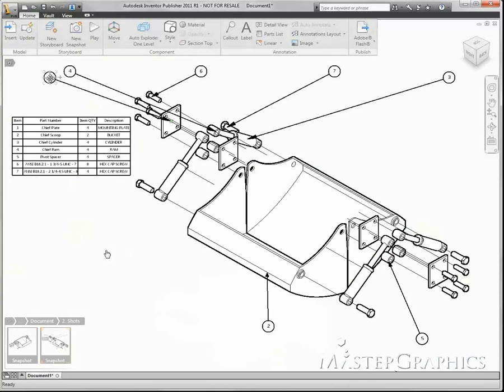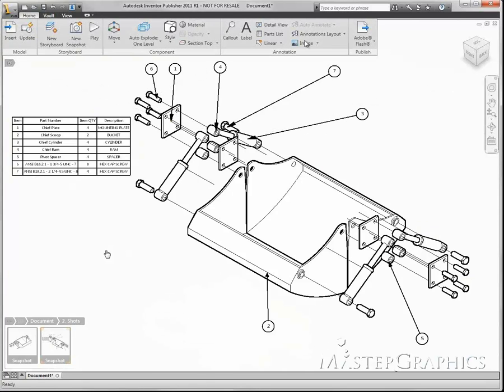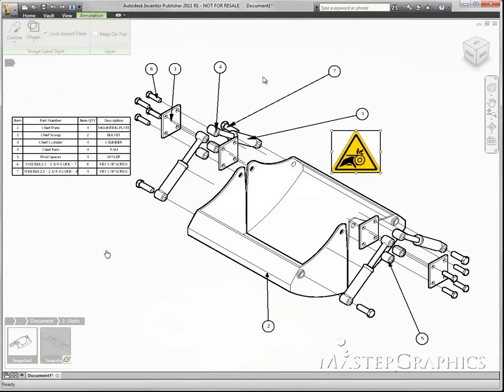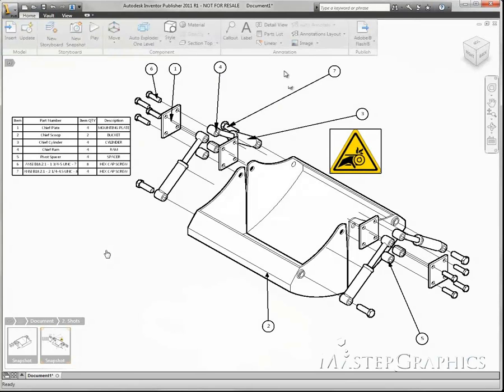So of course the next step here is I'll just adjust the location of each of those item numbers. And next, I'm going to place in an image. So this is just a raster image. Of course, we have a little bit of a pinch hazard here.